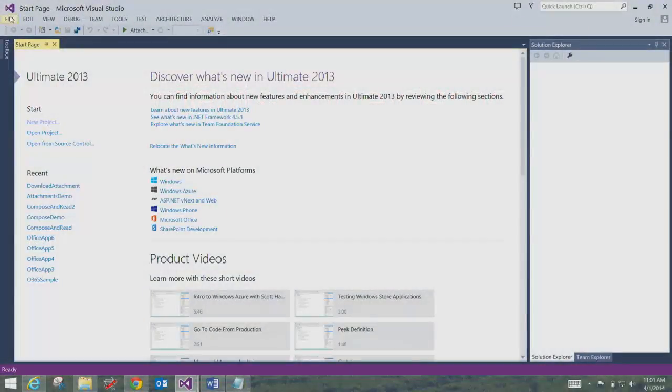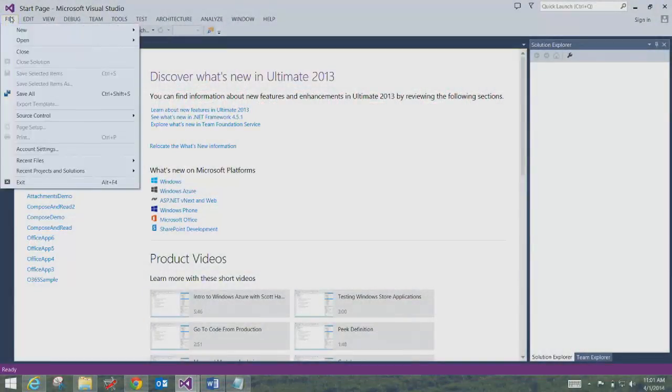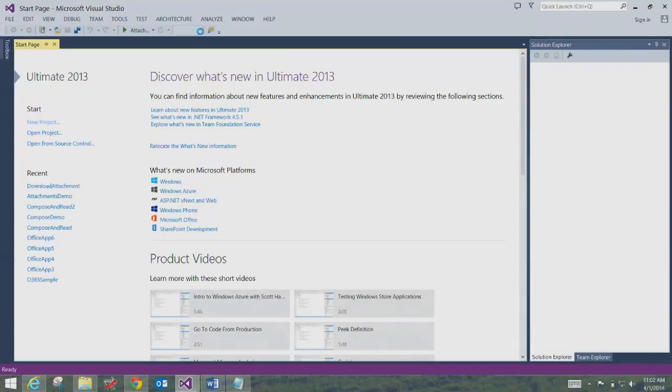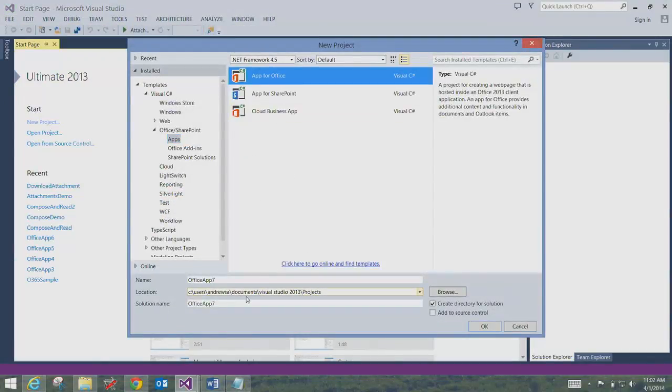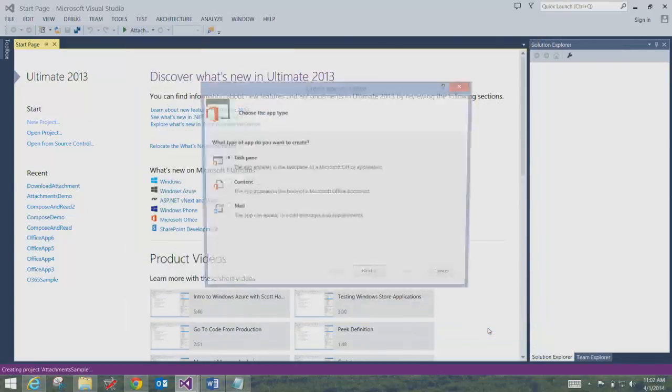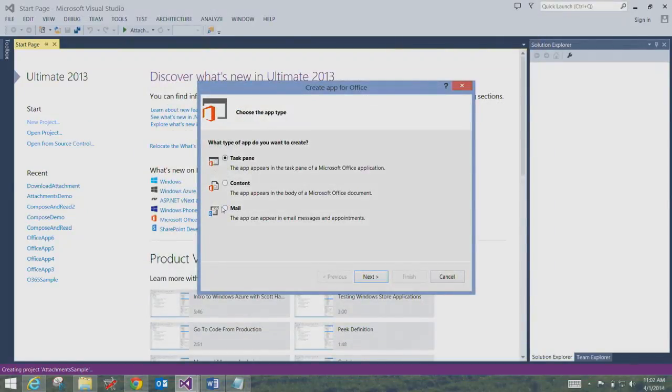OK, and so I have Visual Studio 2013 open at the moment. So I'm going to create a new project. Select Apps for Office, and I'll name this Attachment Sample. And I'll select Mail App.